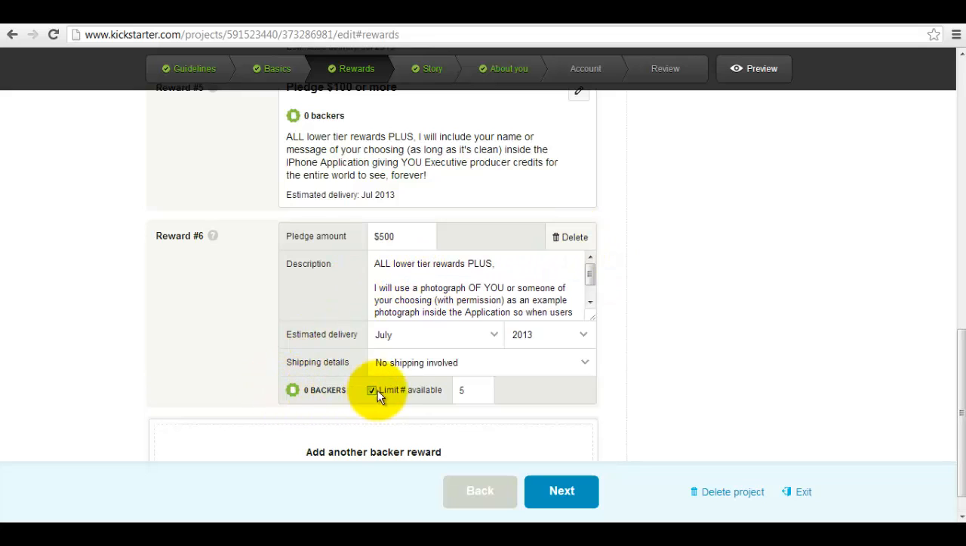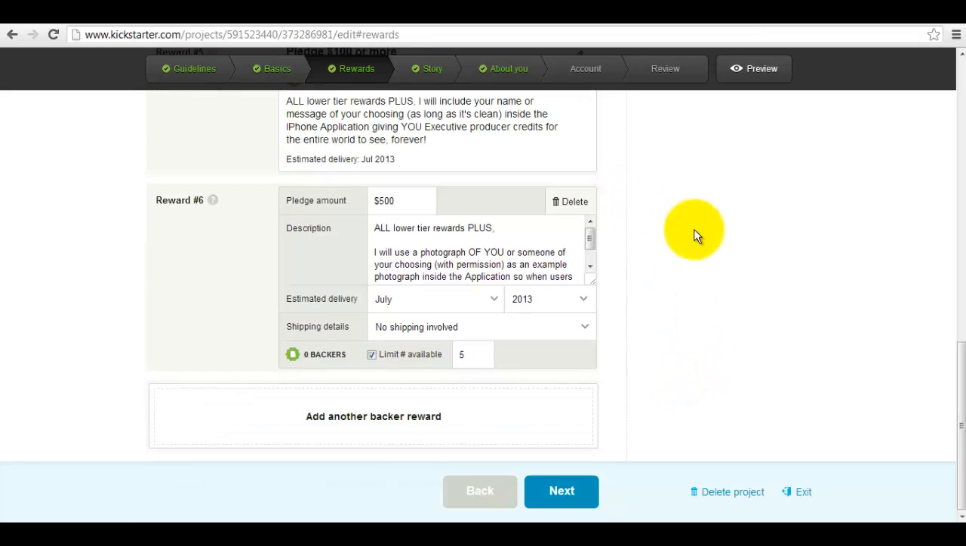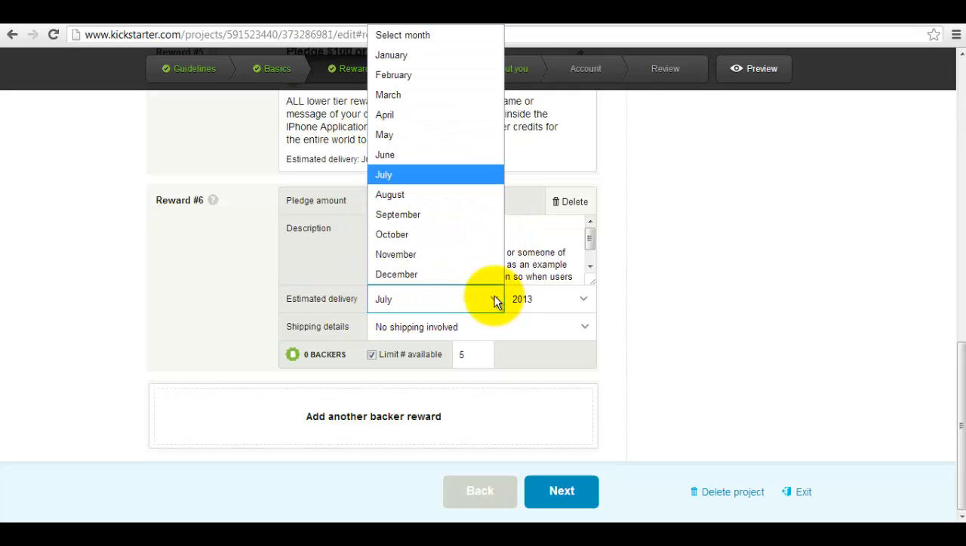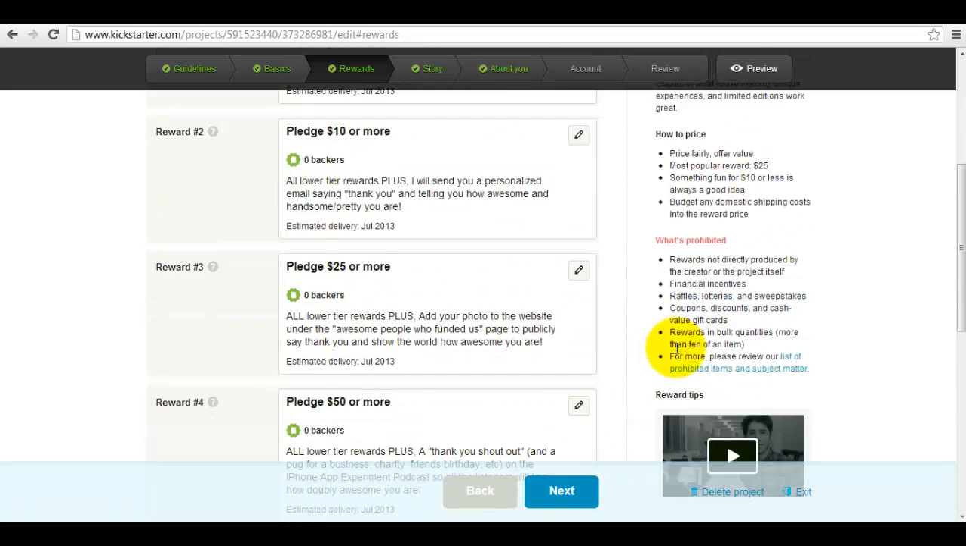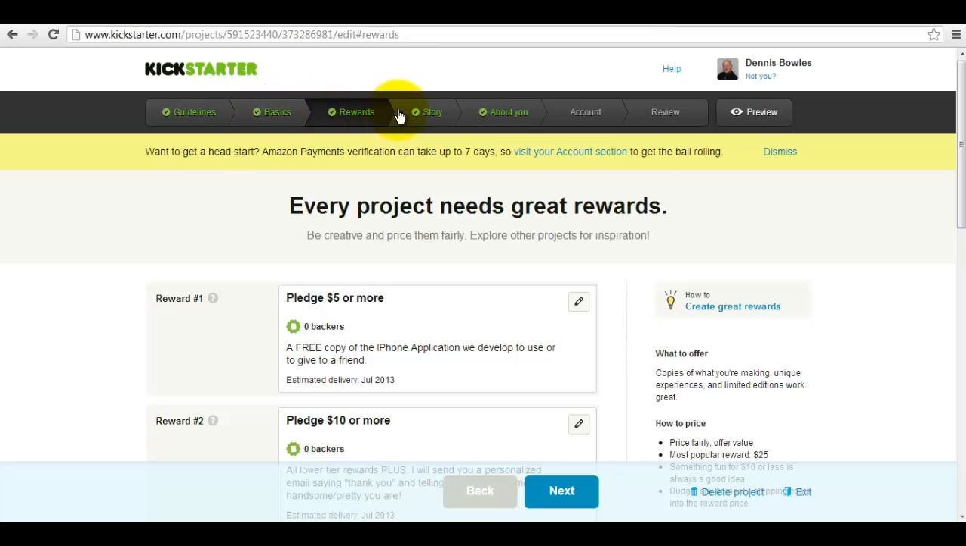And to change the available limit, you check this box here and you add a number and then you save. You can also delete them here, change the amount, put in a description. You also have to put in an estimated date of delivery, which if it's something like in the app, I just put July 2013. That's a rough estimate. And you'll also need to add shipping details. Since this is something that doesn't require any kind of shipping, no shipping involved works fine. You can add another reward if you want. If not, you just go back and continue from there until you're done with your rewards.